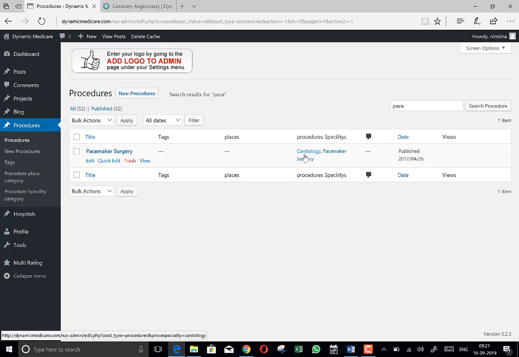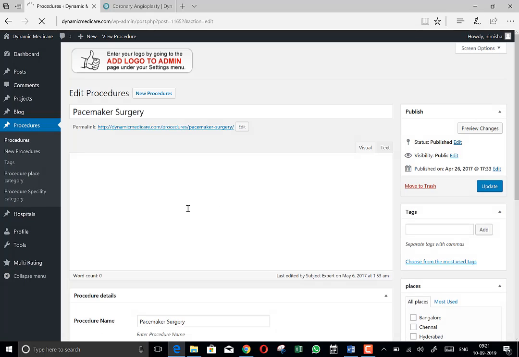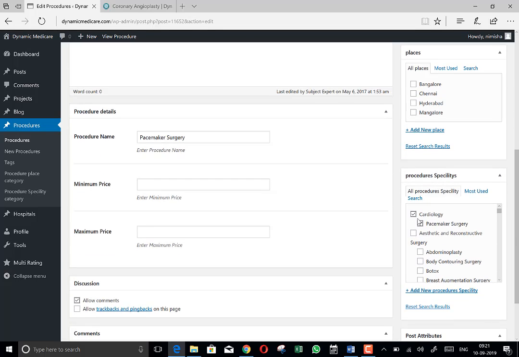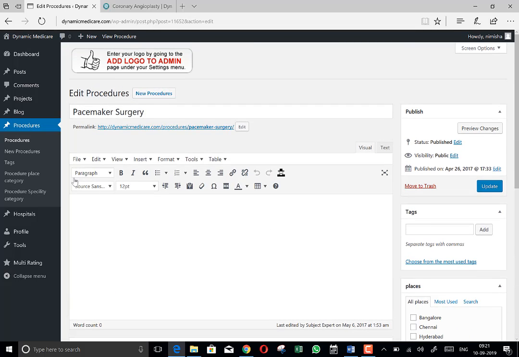It's published under cardiology, pacemaker surgery. Let me go to edit it. There is nothing here, it's empty, but it is under this. Everything is there, so let me show you. This is that. Then you have to copy paste your content here and update. Let me show you how to make a new procedure instead of this one.